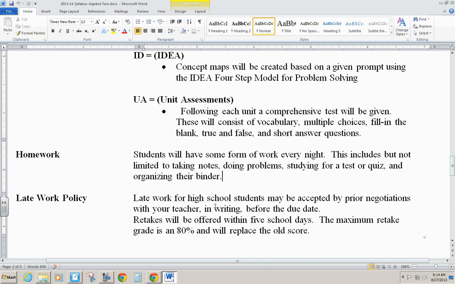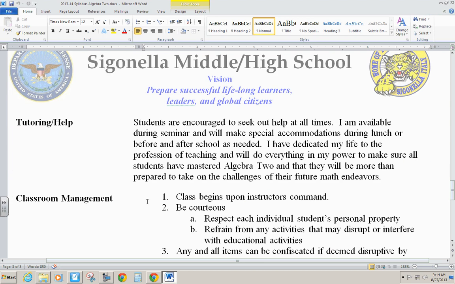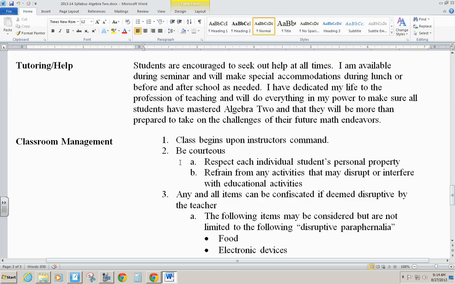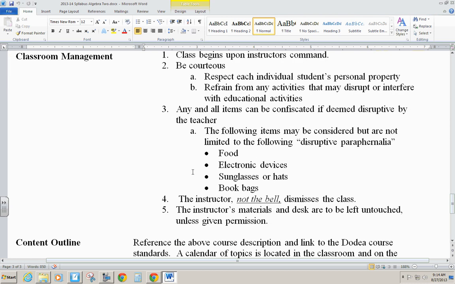Late work for high school students may be accepted with prior negotiations. Basically, that's our school-wide policy. If there are issues with work, being sick, or something happened, I'll work through it with you, okay? But it's not going to become an everyday thing. You can read here on the syllabus that I am available. I will do my best to make special accommodations for students so that they can get the help they need. Some basic rules for the class.